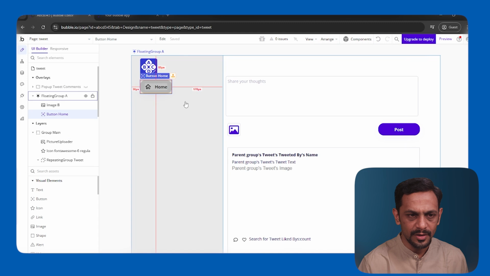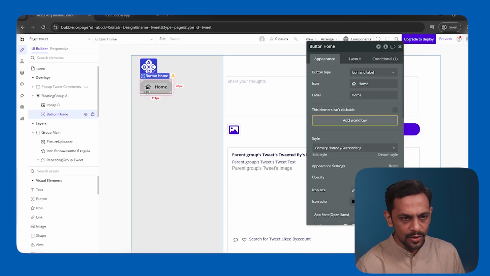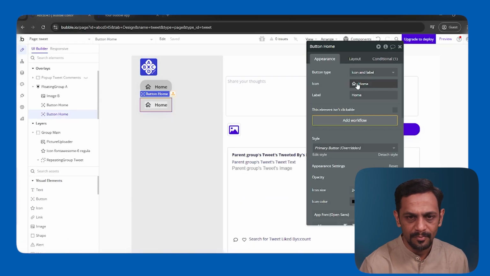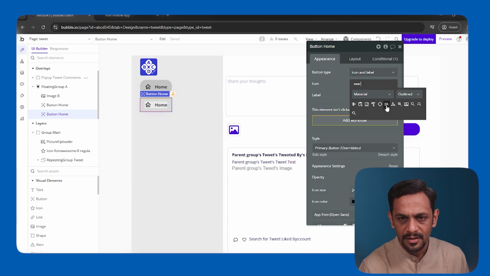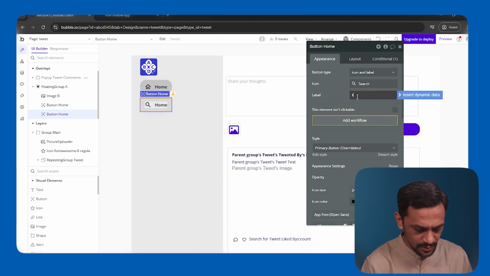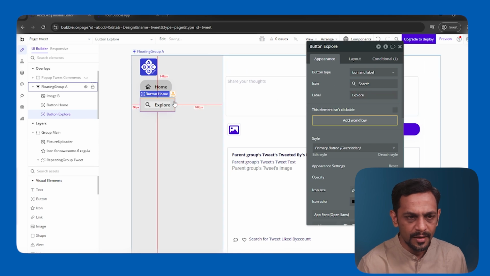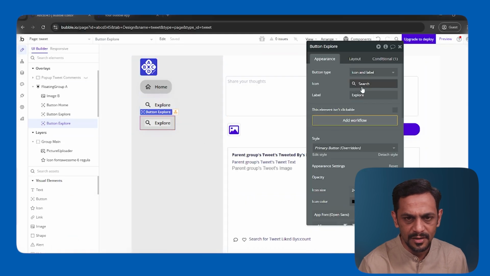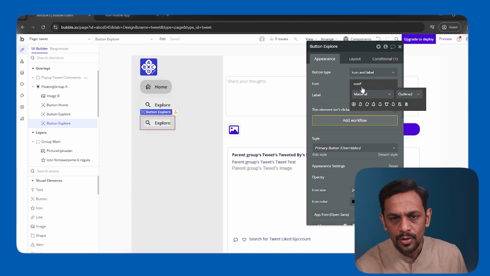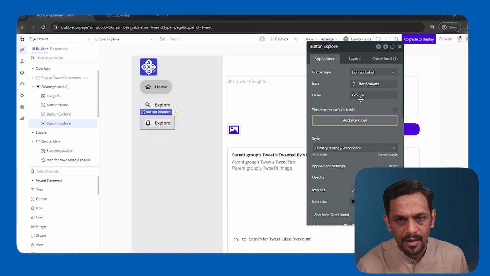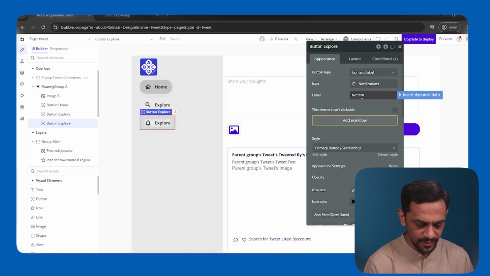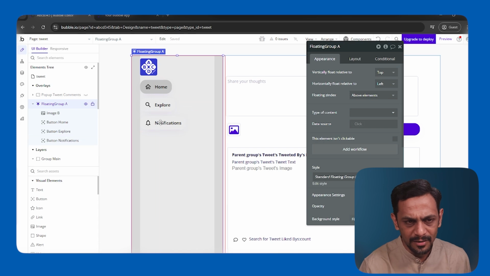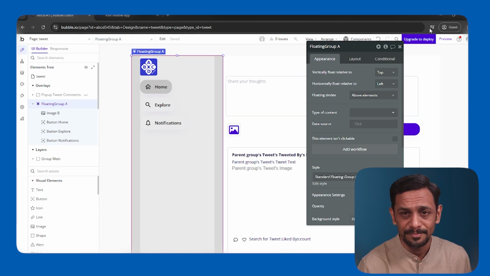Now once you do one of the groups, you can just copy paste, and the next one is explore, which is the search icon, right? And this is called explore. Similarly, copy paste, and the next one is notifications, maybe this one, and then name it notifications. Likewise, you can add multiple other things. Let's see how this looks.